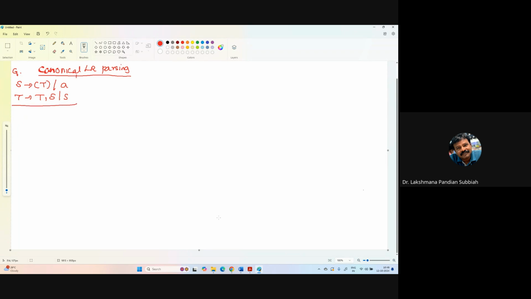Right. Now the same way you have to write the augmented grammar. Augmented grammar is where you have the start symbol. The start symbol is S. The first production rule has S dash on the left hand side, so S dash derives S. You have to start with S dash derives S, and then you have to write all production rules. S derives open bracket T close bracket. S derives A. T derives T comma S. T derives S. Now these are the production rules, right?